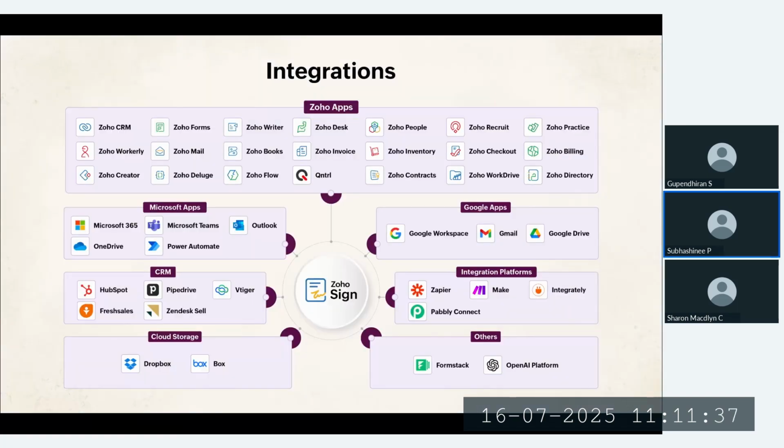What makes Zoho Sign stand out is how well it fits into your existing workflow. It integrates effortlessly with over 20 Zoho applications, making it a natural extension of the tools you already use. And if you're working with other platforms, no problem. Zoho Sign also connects with popular third-party services like Microsoft 365, Google Workspace, Dropbox, Box, HubSpot, Zapier, and more.